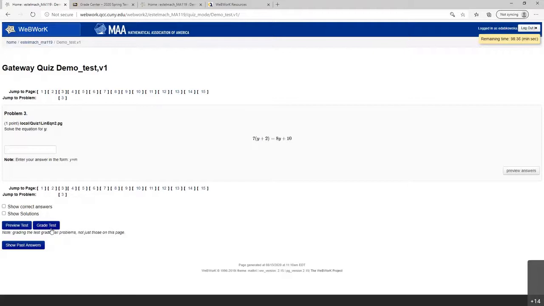So that usually happens the first time, and then they get to know the system and they know it's a problem to click on grade test without moving on. So basically for the test, you do all the problems and then you grade. For homework, you do each problem and then grade each problem separately. Yeah, but on the homework, it says submit my answer. It doesn't say grade test.